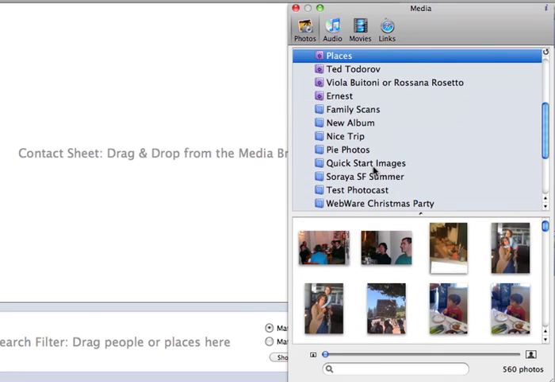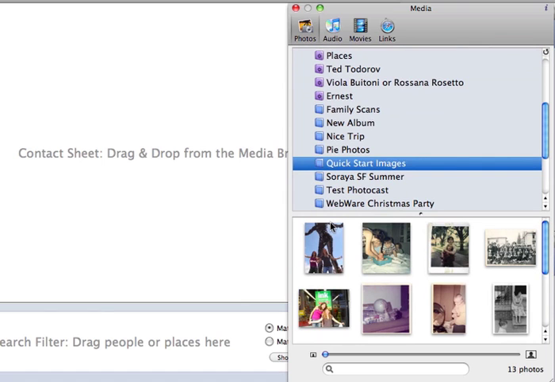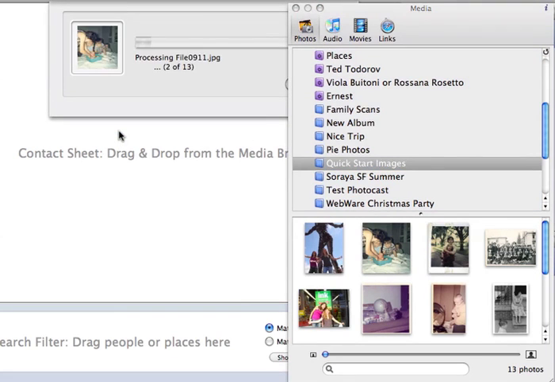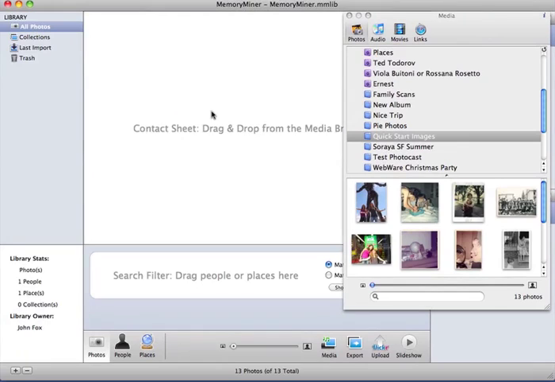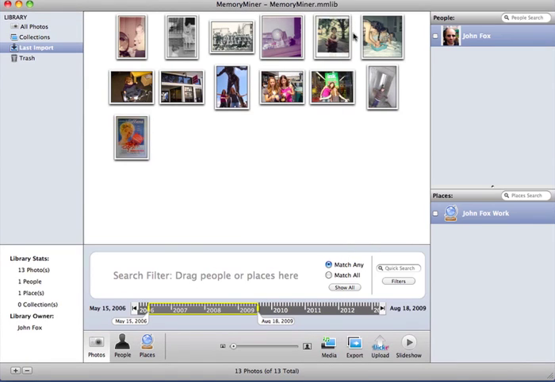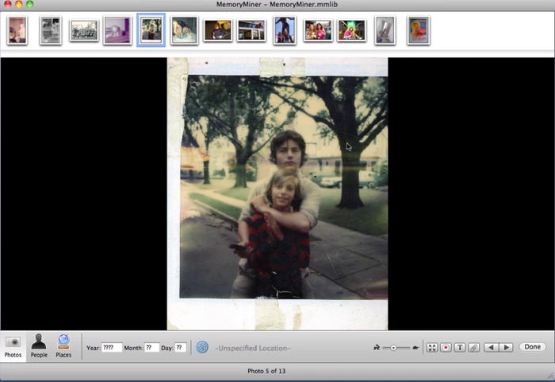So what I'm going to do is grab and drag and drop this entire album of photos from iPhoto and just drag and drop it onto the contact sheet. And as you can see, the photos are imported quite quickly. They're not duplicated. We just make links to the files on the file system. If you double click on any one of the photos, you can begin the annotation process.